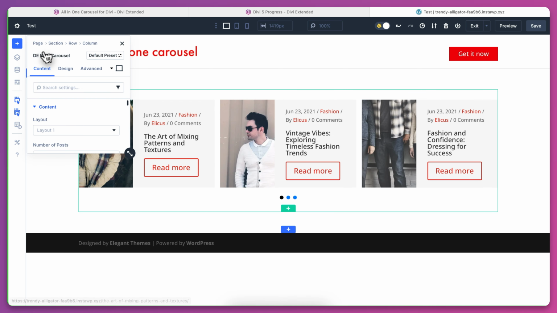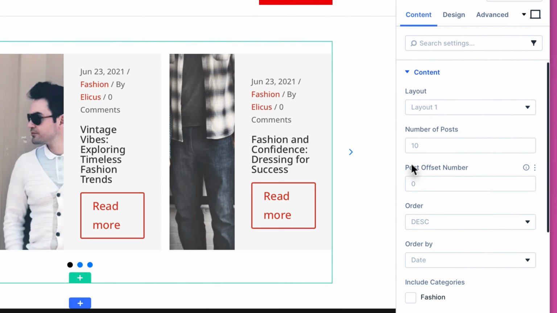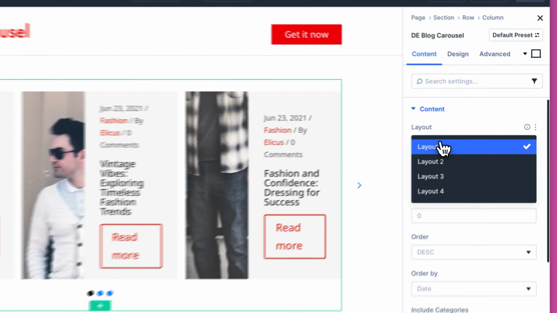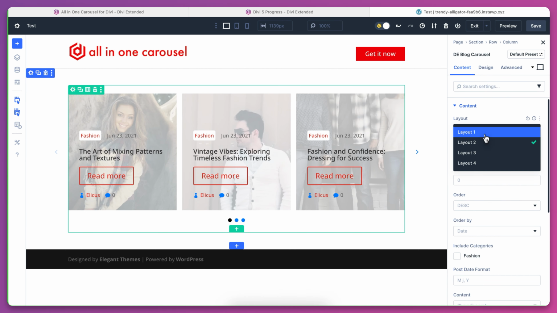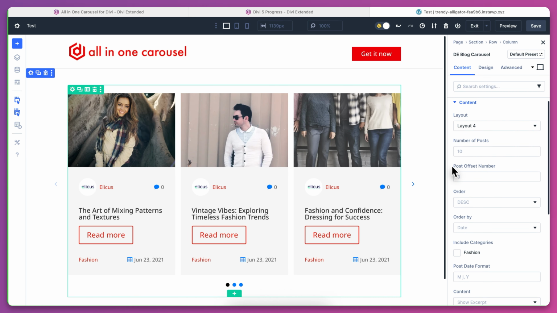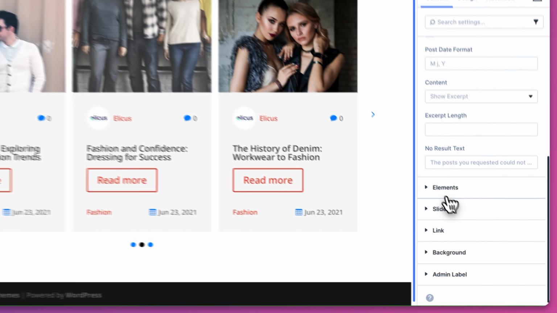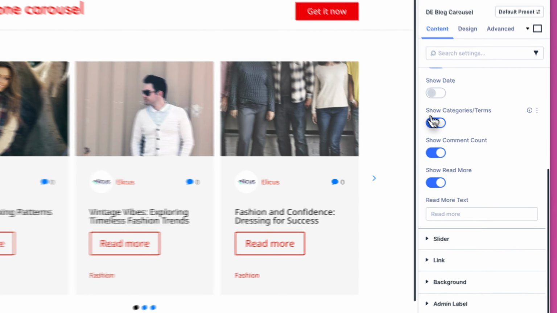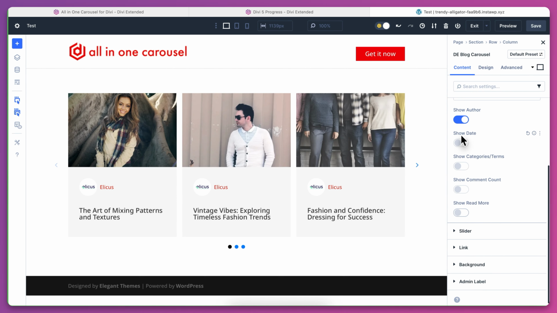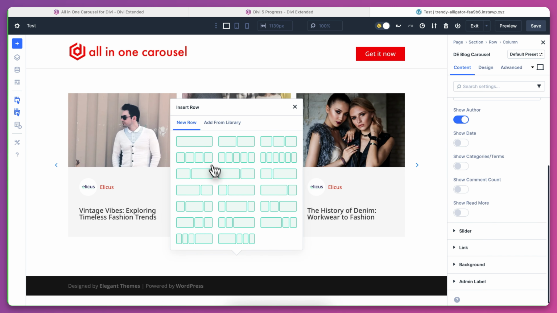We add the module and it will give us the interface. This is the settings panel for controlling it, and we have the available layouts for blogs. So there are 4 currently. You can just check out any one you prefer, and you can have it display your blog posts. There are other settings you would be able to experience in the Divi 5 environment with a very quick and fast response.